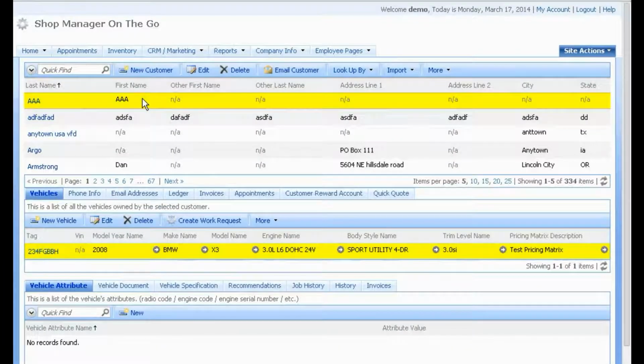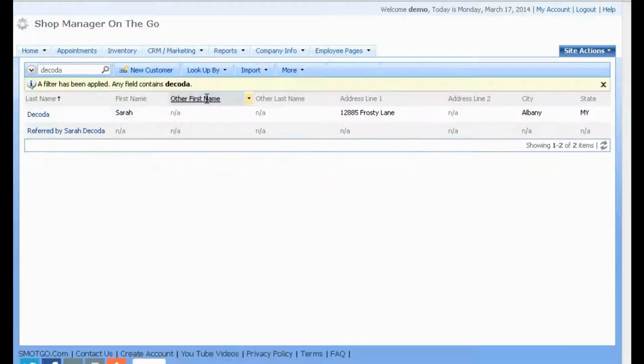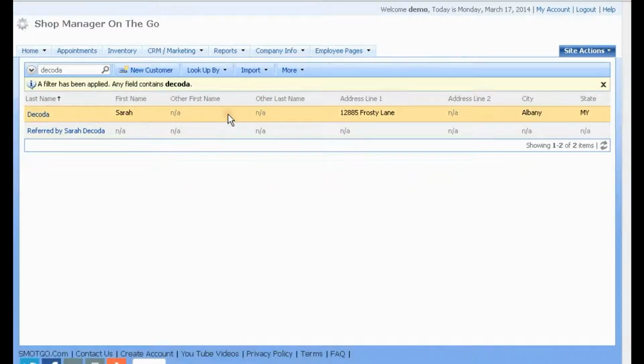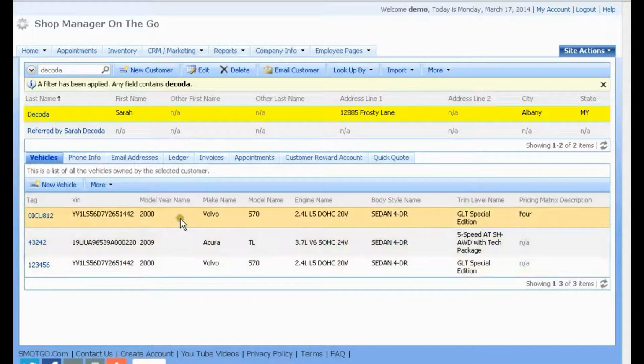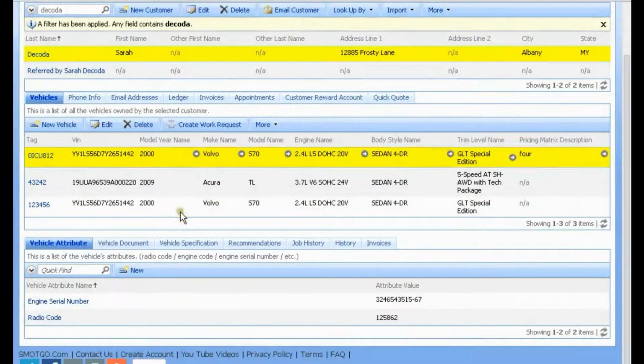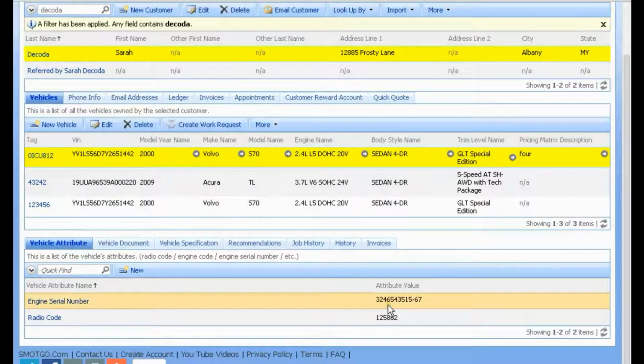Now, everything on the customers page is everything that was also on the vehicles page before. So we now have all the vehicle related information on the customers page as well. Let's go ahead and start by going to my favorite customer, Sarah Dakota. And let's go ahead and pick Sarah. And you'll see our vehicles are down here. Let's go ahead and pick that vehicle. And you can see all the vehicle information showed up down here.